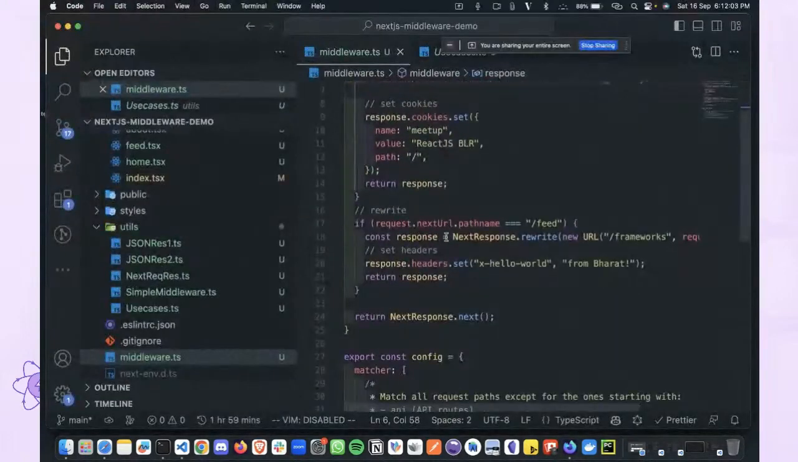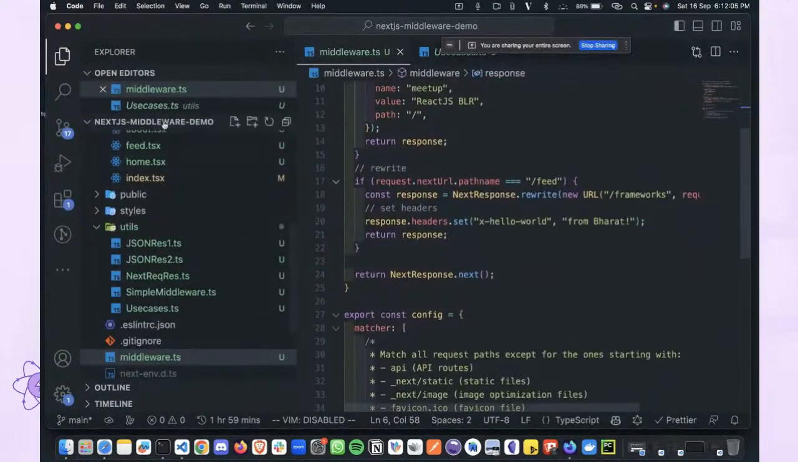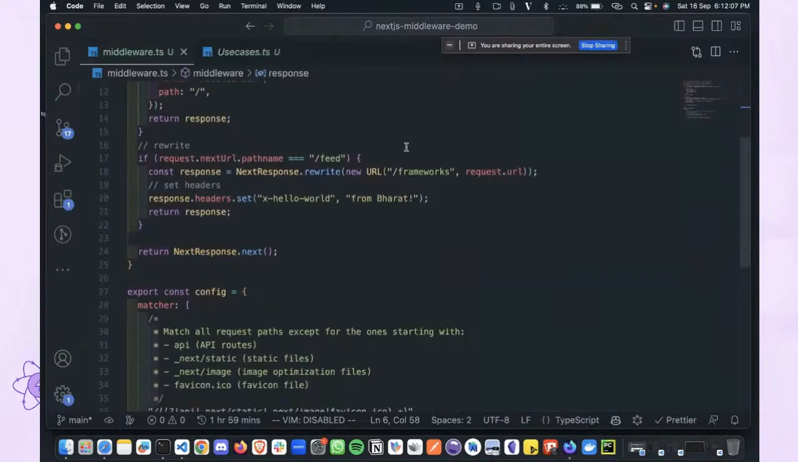Similarly, if I access the feed route, the response would rewrite to frameworks. So the difference between redirect and rewrite will be shown here, and also the response headers would be set: x-hello, world from Bharat.